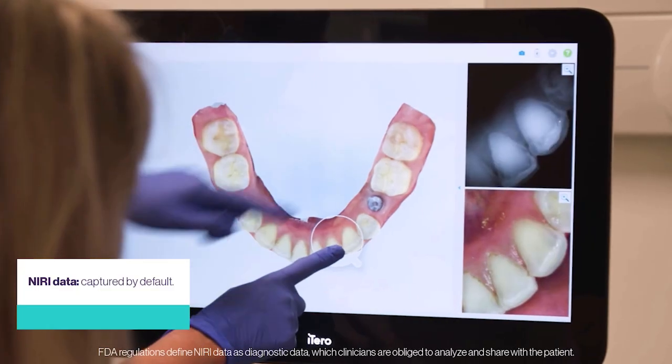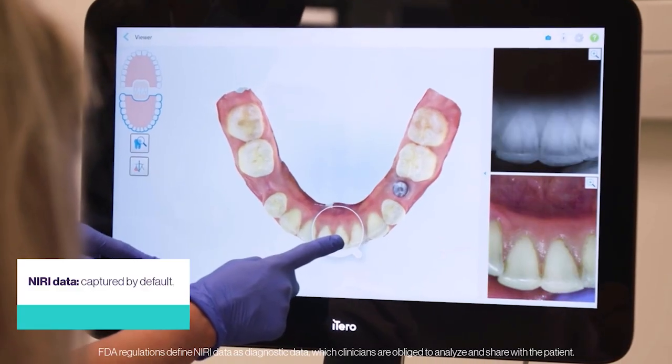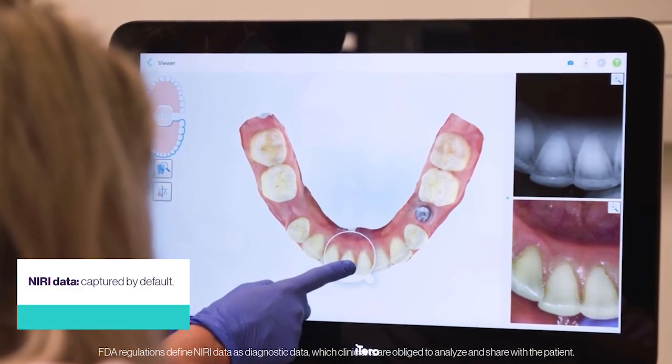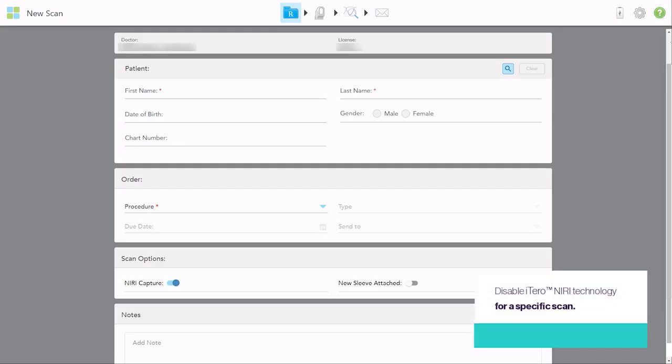NIRI data is captured by default on iTero Element 5D and 5D Plus imaging systems. To disable iTero NIRI technology for a specific scan, in the RX screen, toggle the NIRI capture option to Disabled.